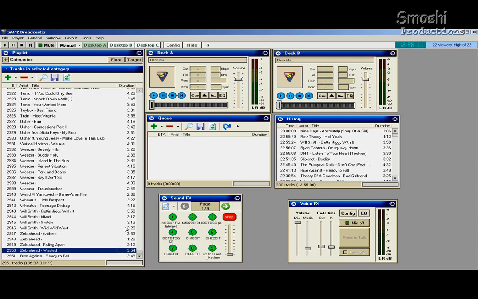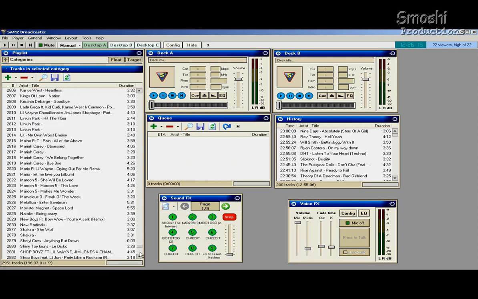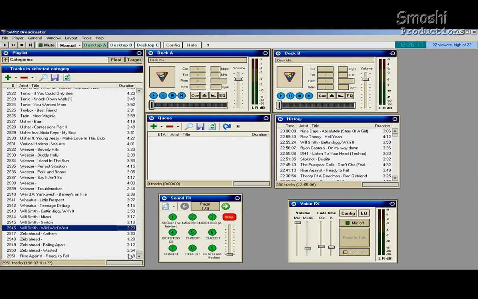Now most of you guys should be using SAM Broadcaster, whether it's SAM 2, SAM 3, SAM 4, hopefully not SAM Party, because it's not really for internet DJing, it's mostly for clubs and stuff. But the program I'm using is SAM 2 Broadcaster.